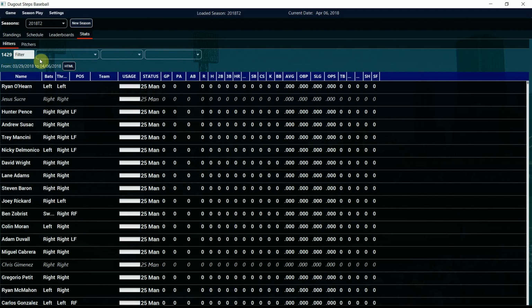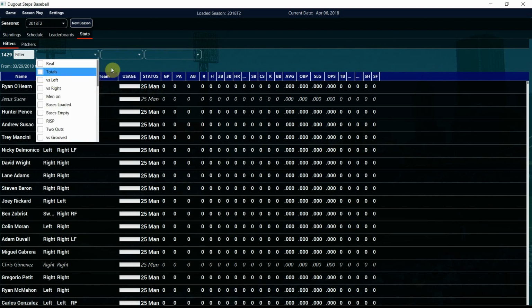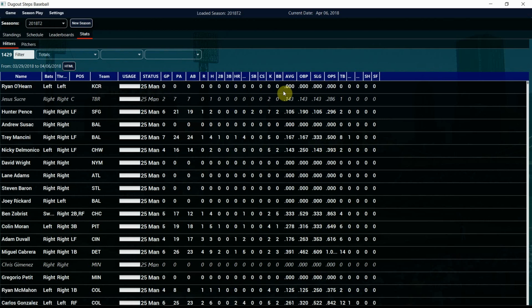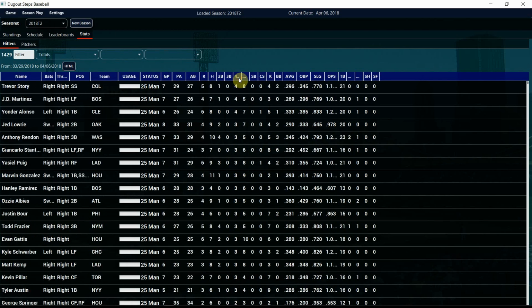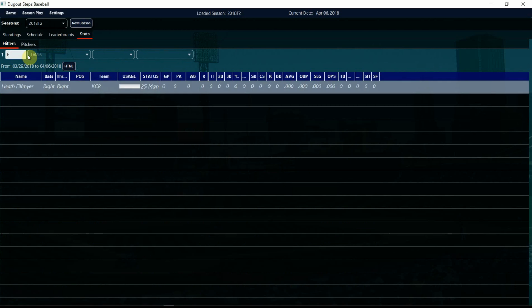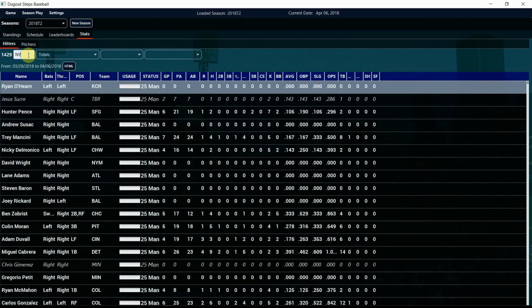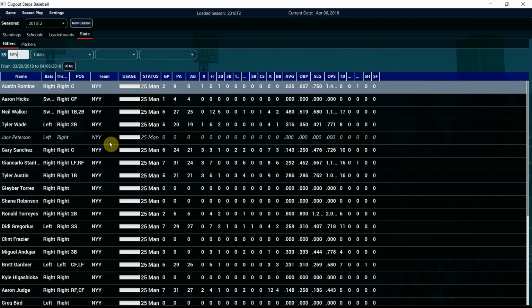Alright, so we had 1,429 batters. Same thing as before. You can see their total stats. You can sort these, see who has the most plate appearances, most home runs. You can filter on teams, so if I wanted to see only New York Yankee batters, you can do that.